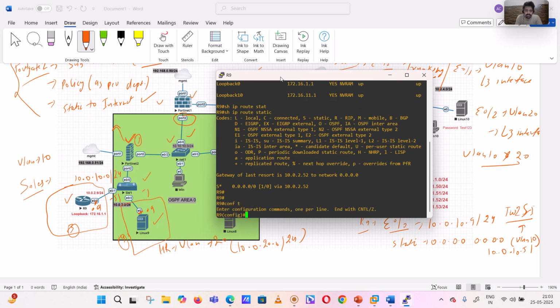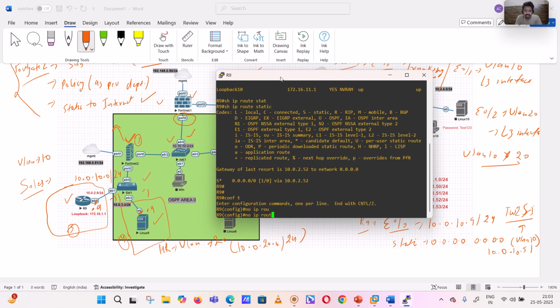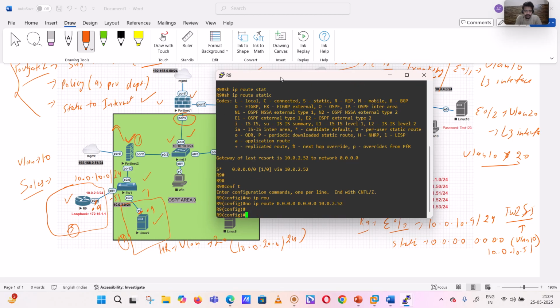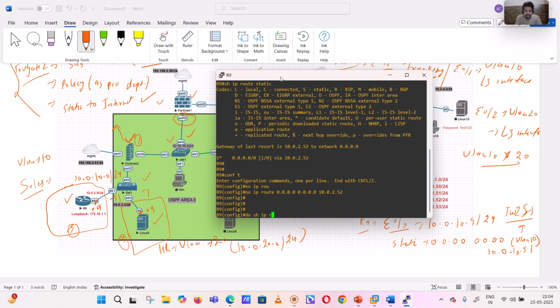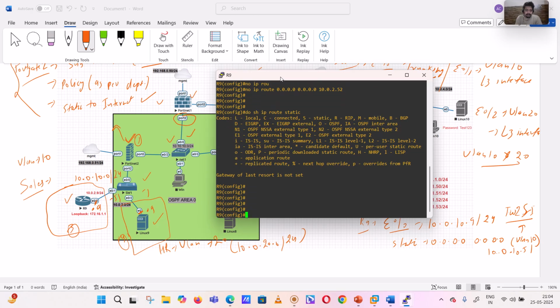Let's go to the configuration, type no ip route 0.0.0.0 0.0.0.0 10.0.2.52. Do show IP route just for reference, check it. Static, okay, it's gone here.